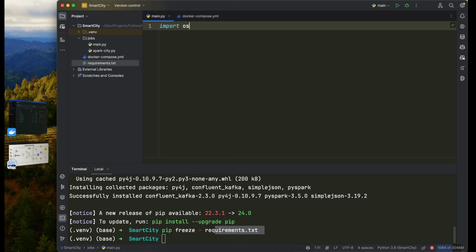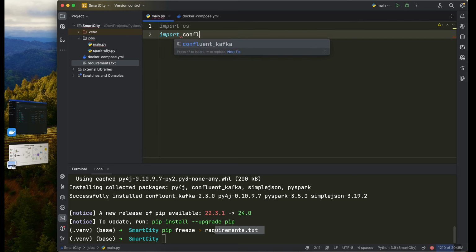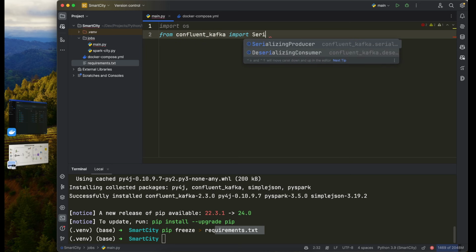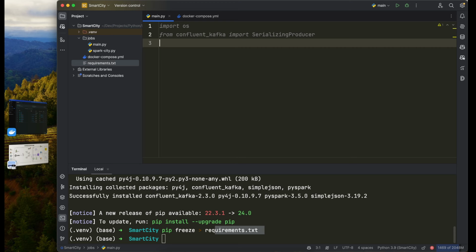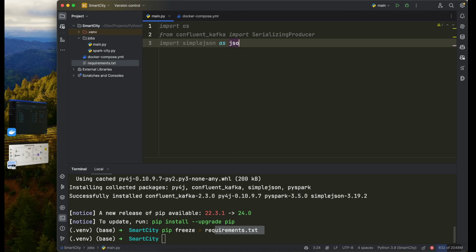I'm going to be importing os, of course, and importing confluent_kafka. From confluent_kafka, import SerializingProducer, because we need to produce a record, even though we are not doing that right now. We import simplejson as json as well. And finally, we import pyspark, which we don't need right now, so let's leave that for now.